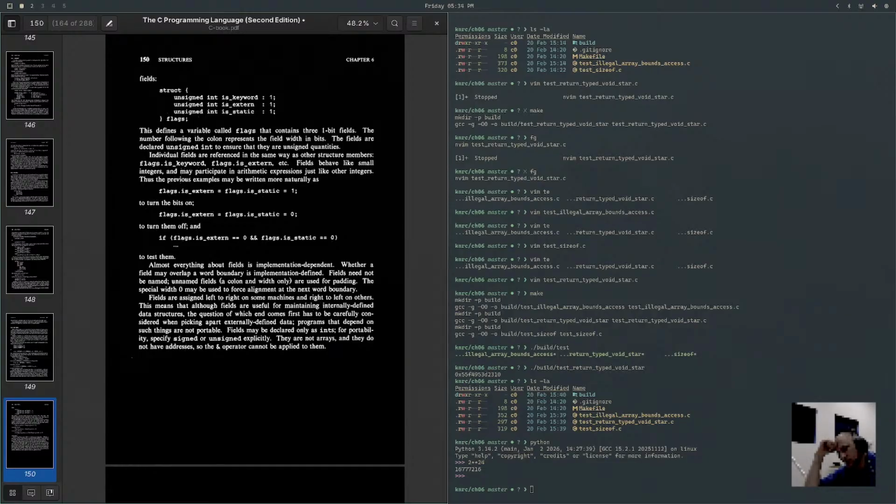Individual fields are referenced in the same way as other structure members: flags.is_keyword, flags.is_extern, etc. Fields behave like small integers and may participate in arithmetic expressions just like other integers. Thus, the previous examples may be written more naturally as flags.is_extern = flags.is_static = 1 to turn the bits on, and = 0 to turn them off.